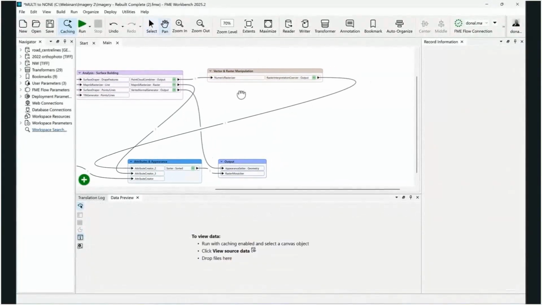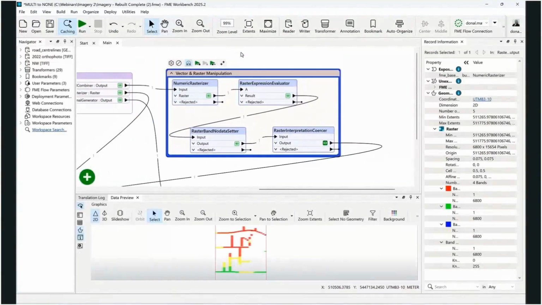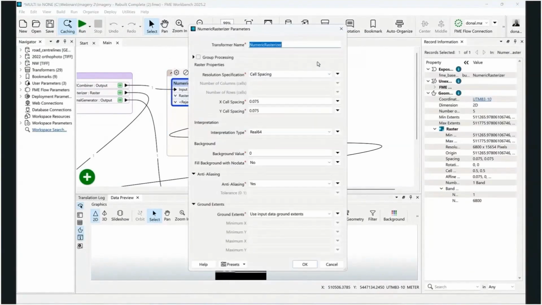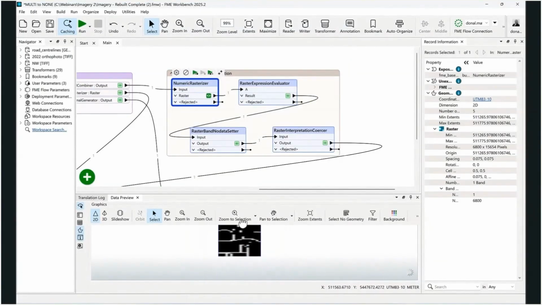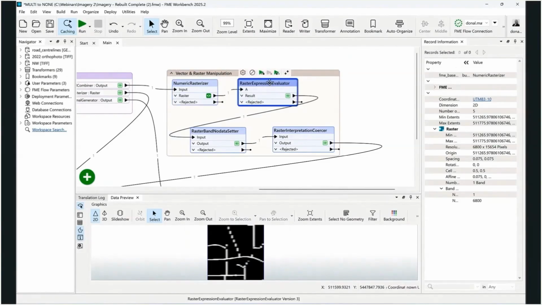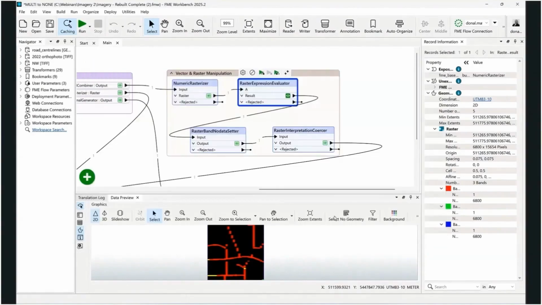Moving on into our next section, we need to further manipulate the vector and raster data. In here, we use the numeric rasterizer, which converts vector row data into a raster surface. This allows vector information to interact directly with the raster elevation. Next up, we use the raster expression evaluator, one of the most powerful transformers within FME. This can then calculate new values, such as combining the digital elevation model heights with the road surface adjustments.